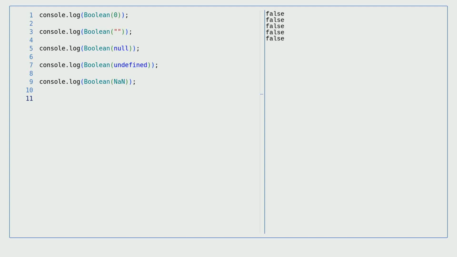Now, let's contrast falsy values with truthy values. As mentioned before, all values that are not explicitly falsy are truthy. For example, a non-empty string is a truthy value. When we convert it to a Boolean using the Boolean function, it returns true.